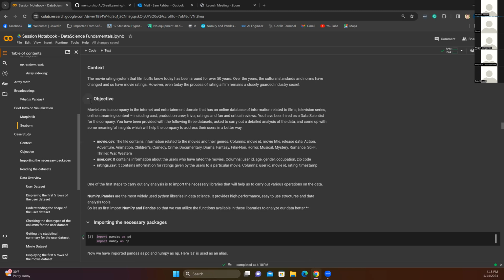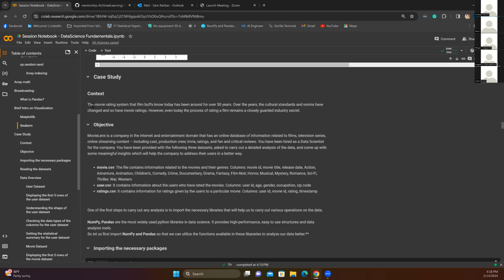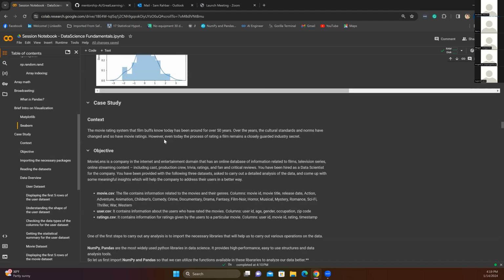So here, the context is this. The movie rating system that film buffs know today has been around for over 50 years. Over the years, the cultural standards and norms have changed, and so have movie ratings. However, even today, the process of rating a film remains a closely guarded industry secret.